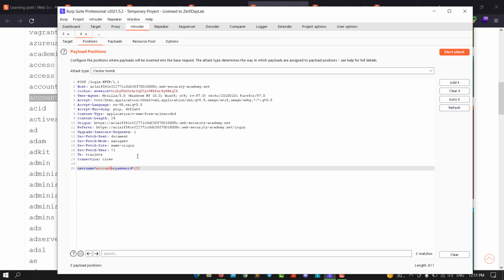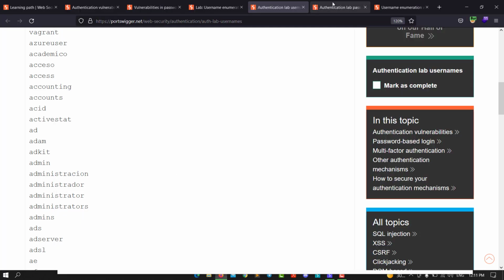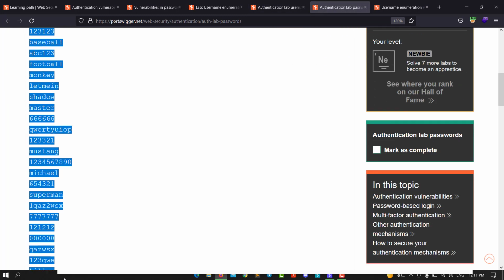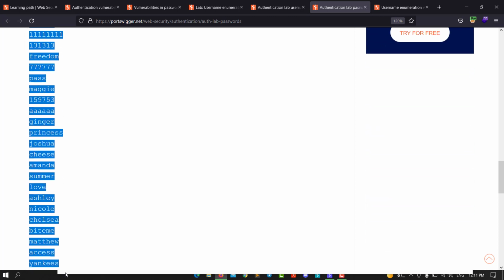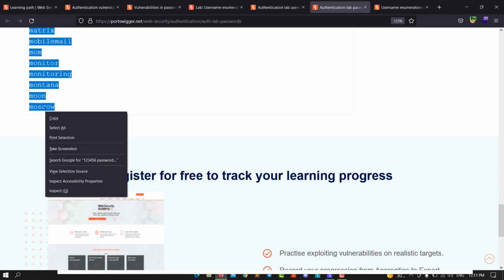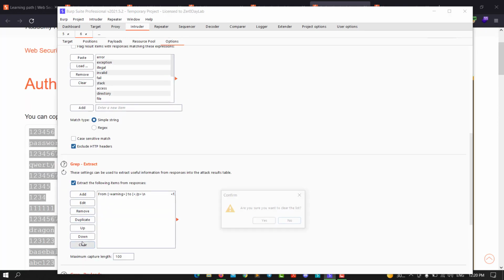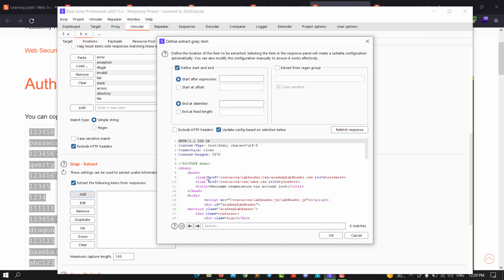Select the button and set the attack type to Sniper, select the password, and go to payloads. Go back to your password list and select all the passwords. Copy it, go back to your Burp, clear the payloads, and paste the password list.